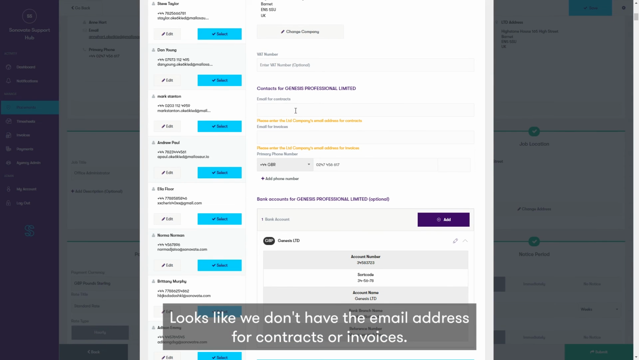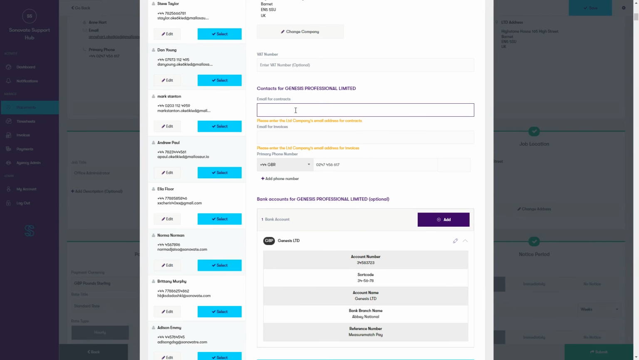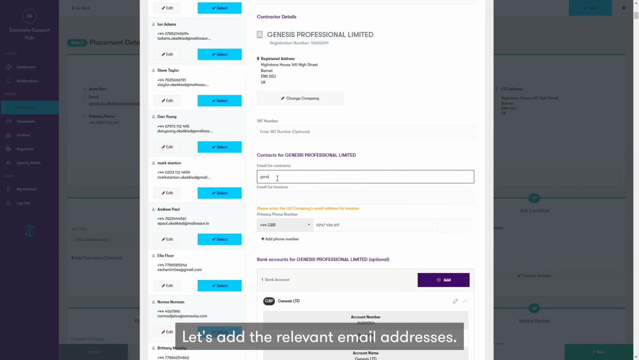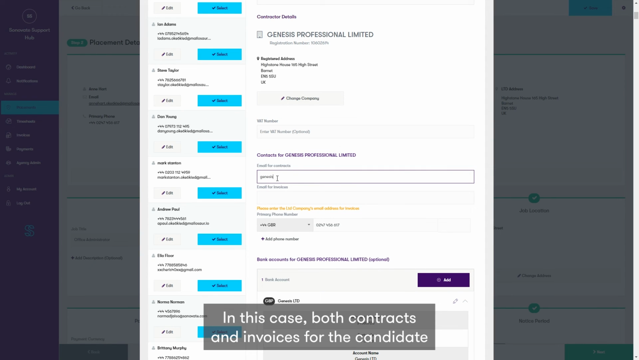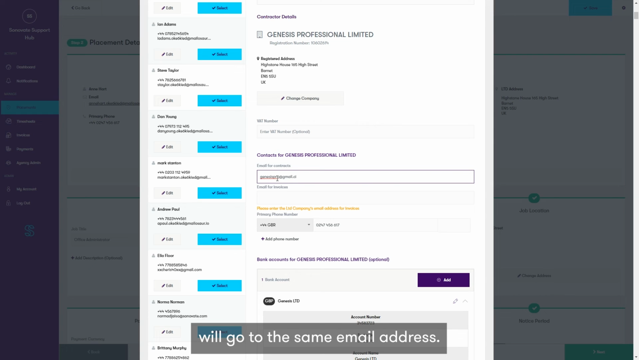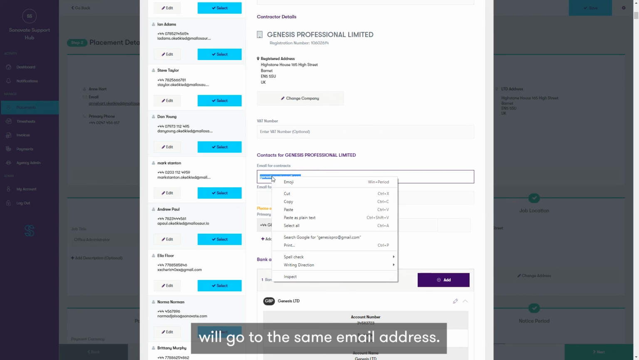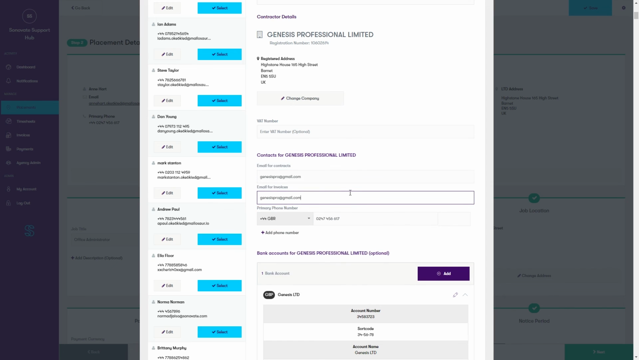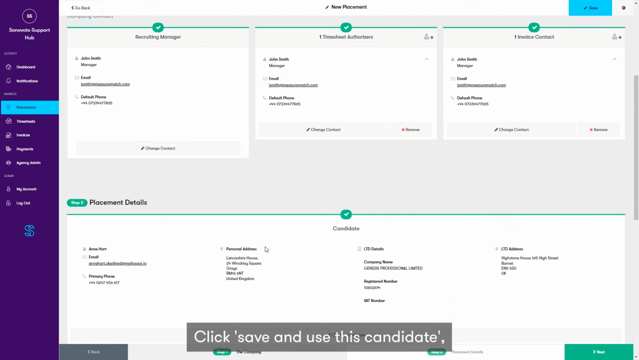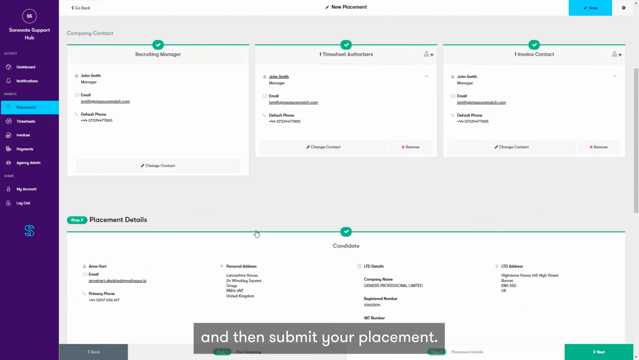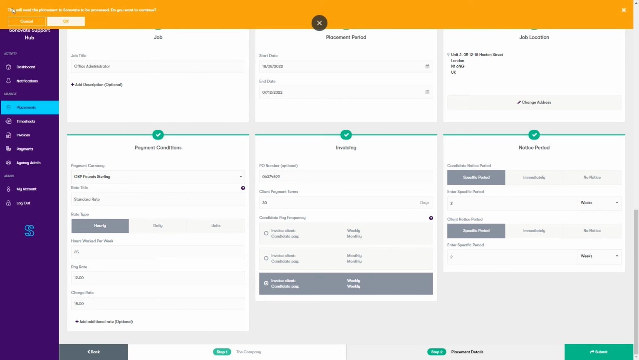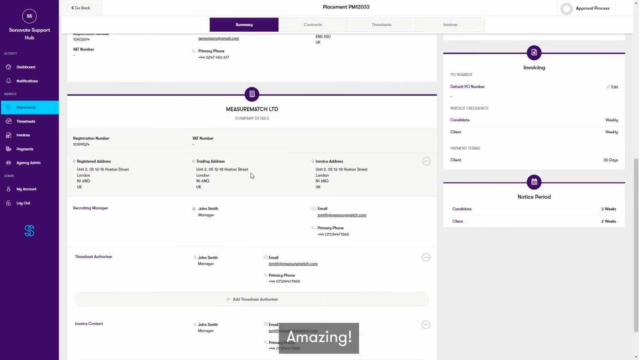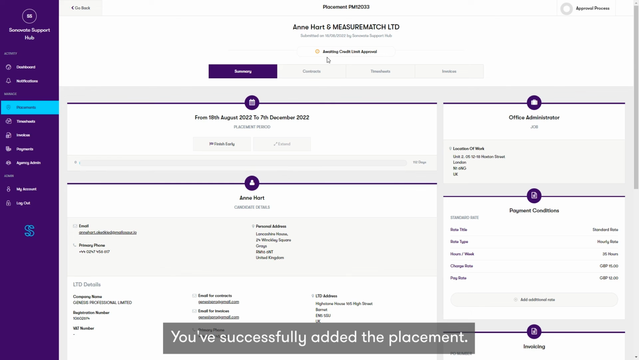Looks like we don't have the email address for contracts or invoices. Let's add the relevant email addresses. In this case, both contracts and invoices for the candidate will go to the same email address. Click Save and use this candidate, and then submit your placement. Amazing! You've successfully added the placement.